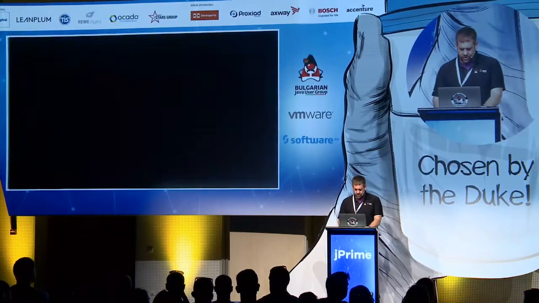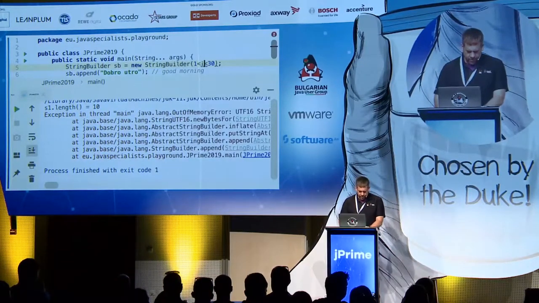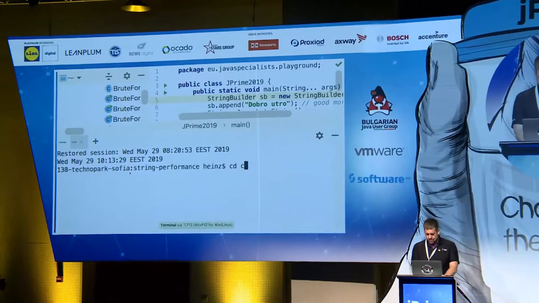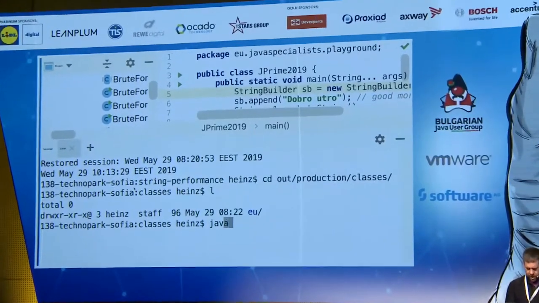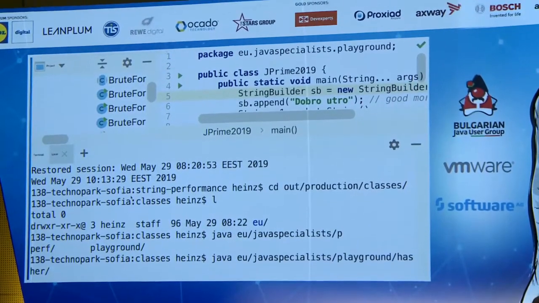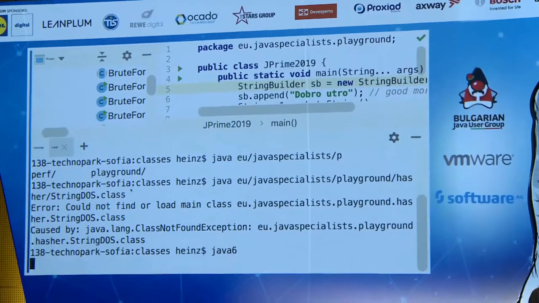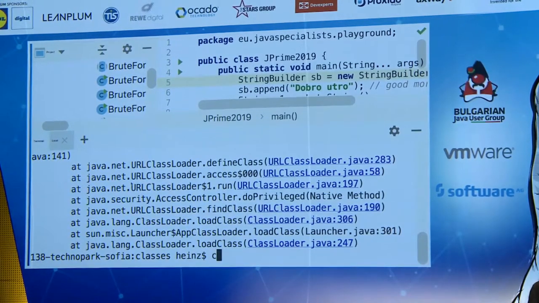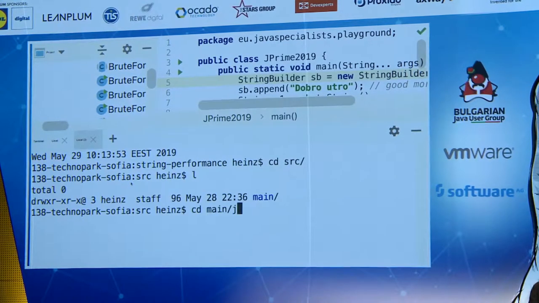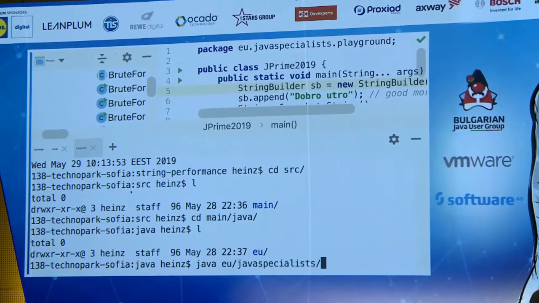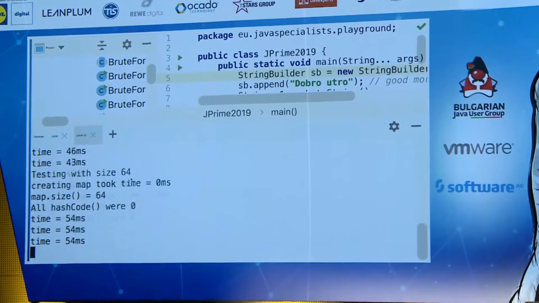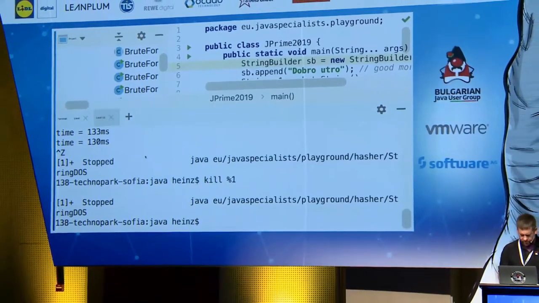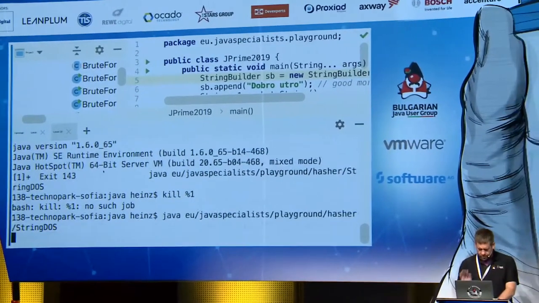Now, I've got a little example of that here with IntelliJ. Let's get rid of this example and go to the other one. Ah, let's do it on command prompt. Right, so Java EU playground hasher string DOS. Let's write Java 6, so Java 6 I'll use. I don't have Java 4 or Java 3 on my machine, but Java 6 has got, I need to actually do this a bit differently. Okay, and Java EU playground hasher string DOS. Now I'm doubling the size. Wrong version of Java. Excuse me for my little snafus here. And just run it again. So this is not Java 6.